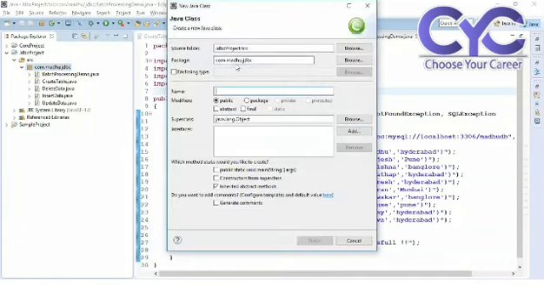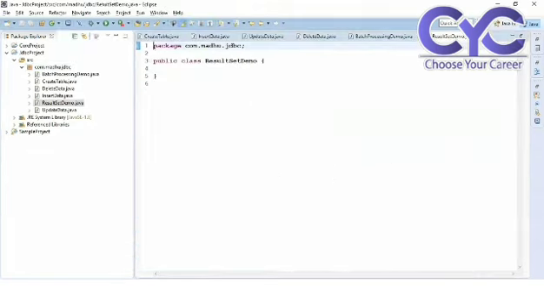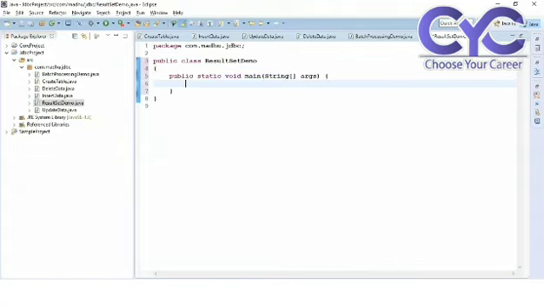Create a new class, ResultSetDemo. Click on finish. Create a main method. Inside this main method, what is the first step? We need to load the driver using Class.forName.